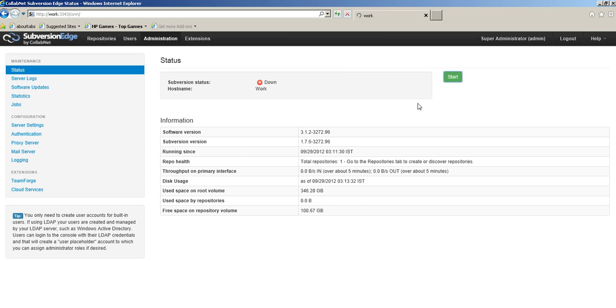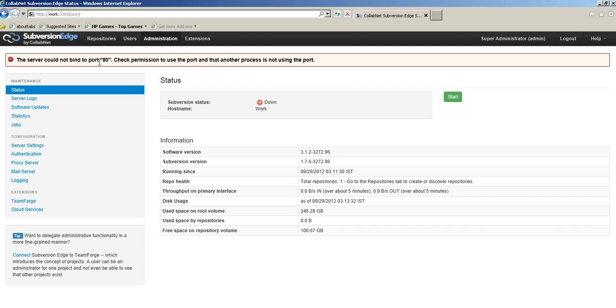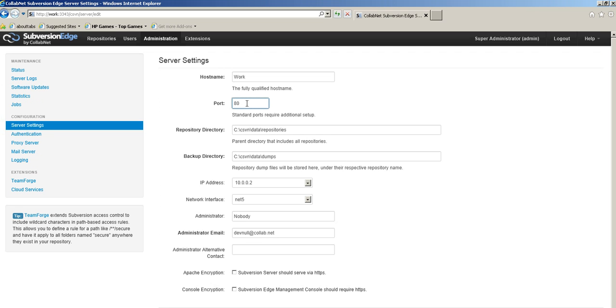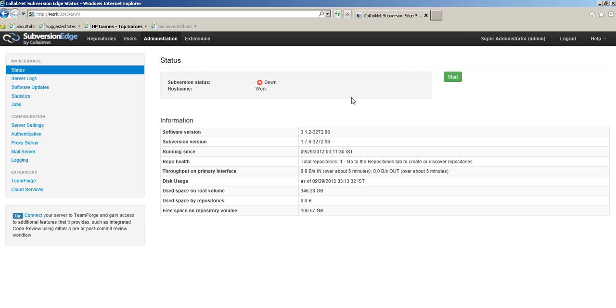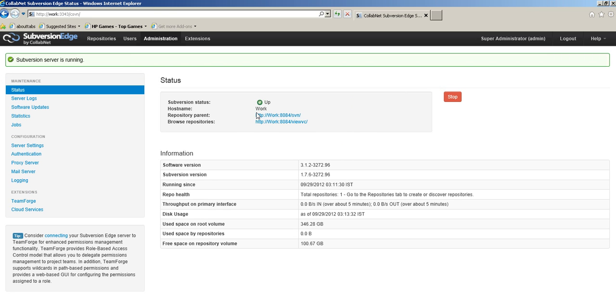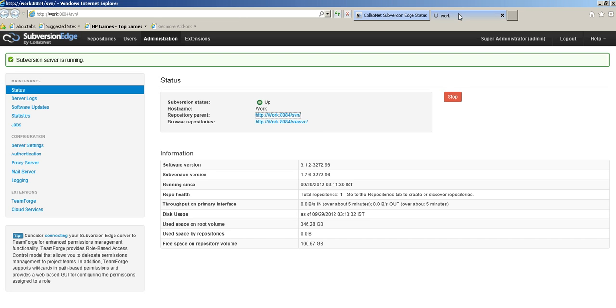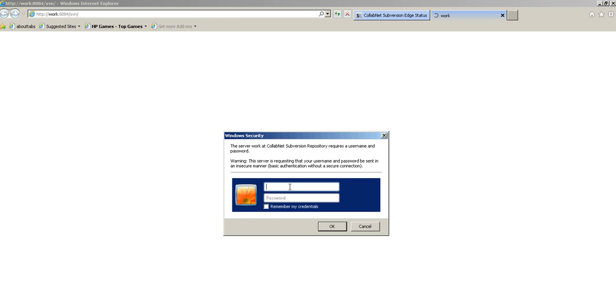Now that everything is running, if you go ahead and start Subversion, okay, so I've got a problem here because the port number is already being used, so I need to go ahead and change that. So I'm going to make this 8084 and then save that. And you can see now Subversion is up and running, and these are the location of my repository. So if I go ahead and click on this, it'll open up Subversion and say this is where your data is stored.